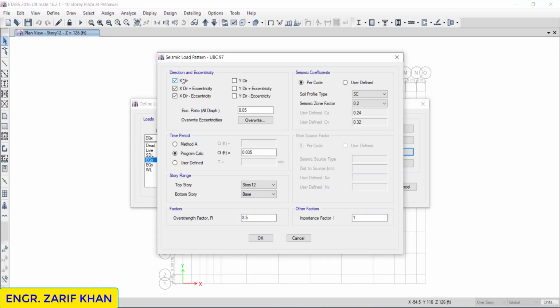Here, for all the directions and eccentricity, we want the earthquake maybe in 2 directions, either in the horizontal direction or in the vertical direction. So we have to check the structure for both directions, horizontally as well as vertically. For horizontally we should mark all these.